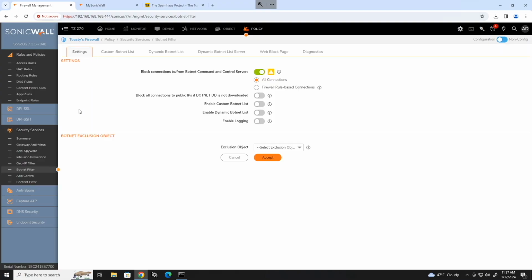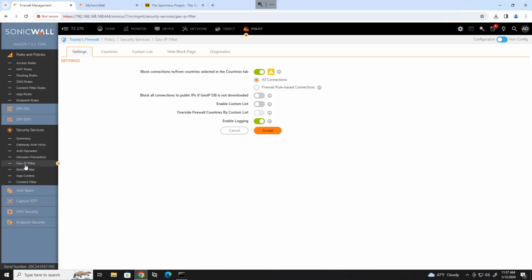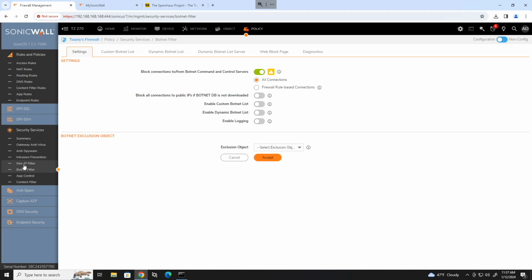Now, one of the main configurations to note on both GeoIP filter and botnet filter is the option to block all connections to public IPs if either one of these databases is not downloaded. Now, a lot of people like to turn these on. Basically, if your SonicWall cannot reach out and pull the latest list for botnet or GeoIP filtering, it'll just stop blocking everything. And I've seen this screw up quite a lot where the SonicWall can't download the list, so your entire site's down. And for that reason, I just like to leave this disabled. But if you are really security conscious, you can turn that on. Just be aware that if for some reason your SonicWall cannot reach the servers that contain these lists, you're basically going to be dead in the water until you can get in there and turn that off.